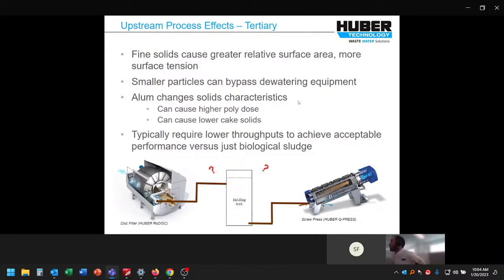So, tertiary filtration and tertiary processes. A lot of times we'll see disc filters such as this one down here at the end of a plant to either bind up and remove phosphorus, remove TSS, and other materials. However, the fine solids cause a greater relative surface area and more surface tension within a dewatering press. Whether that's a press, a centrifuge, or a belt press, a lot of times the smaller particles can bypass the dewatering equipment. The alum can also change the solids characteristics and cause higher poly doses and lower cake solids.